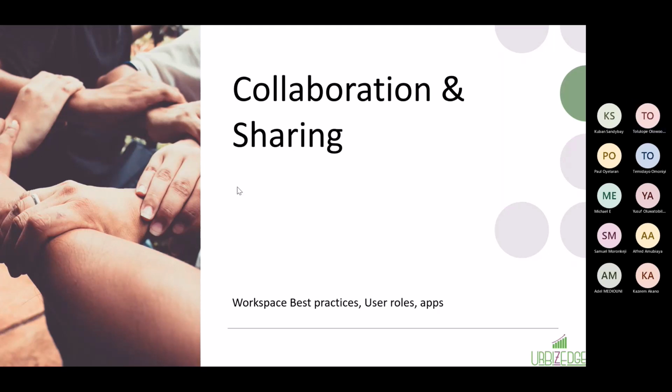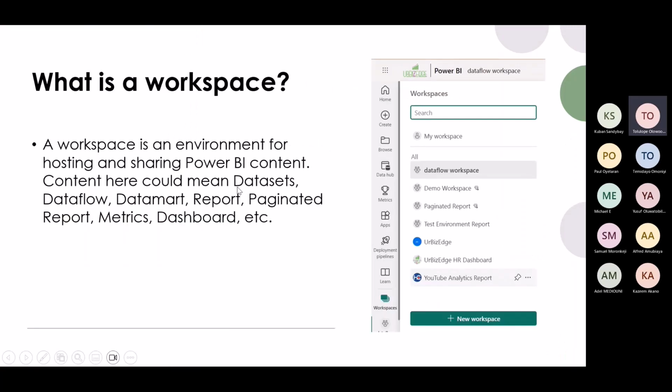So let's just go ahead. So what is a workspace? We can define a workspace as an environment that is used for hosting and sharing Power BI content. And content here could mean data sets, data flows, data marts, reports, paginated reports, metrics, and or dashboards.